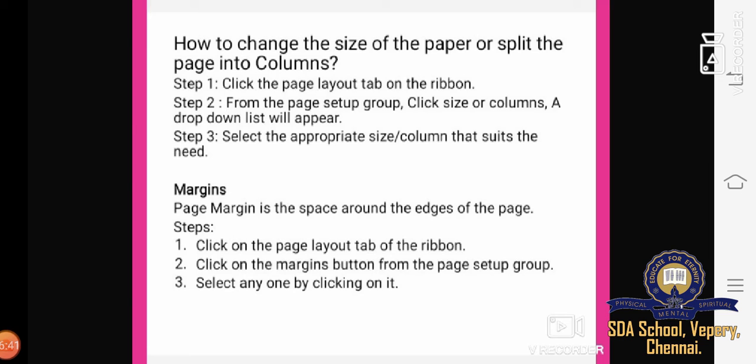Step 1. Click the Page Layout tab on the ribbon. Step 2. From the Page Setup group, click Size or Columns. A drop-down list will appear. Then step 3, select the appropriate size, whatever size you want for your document. Select the column that suits the need for your data. Whatever size is required for your project work will appear.